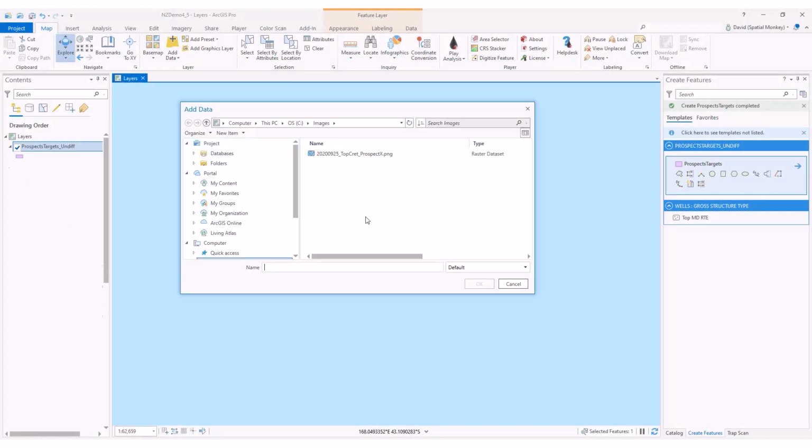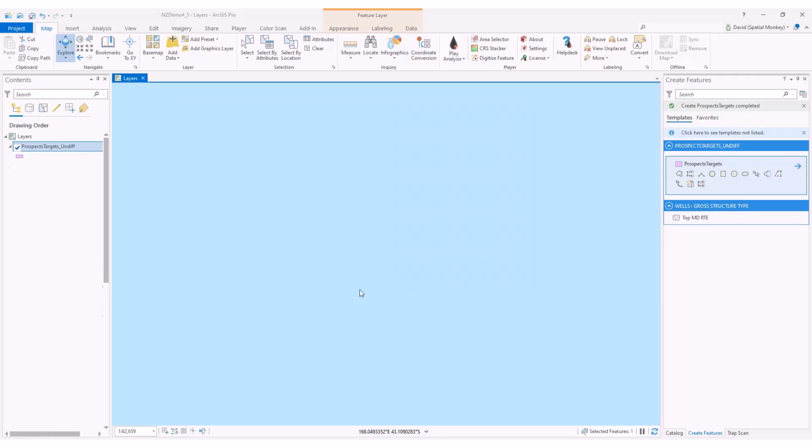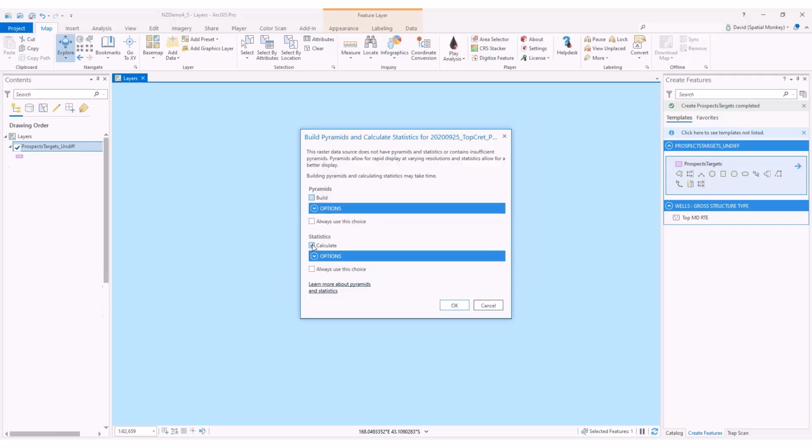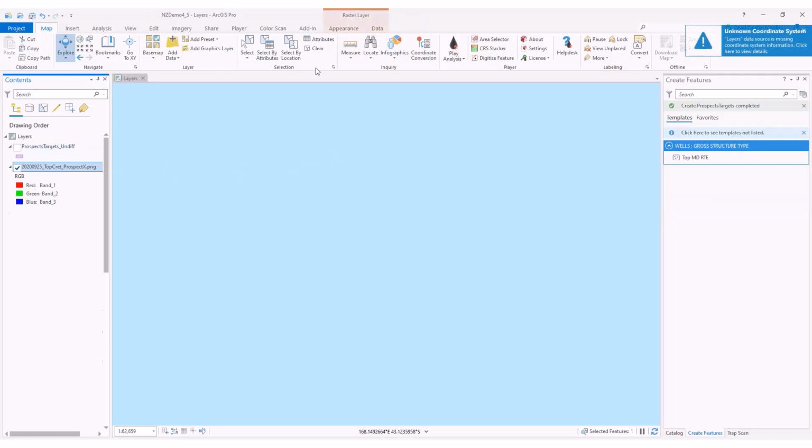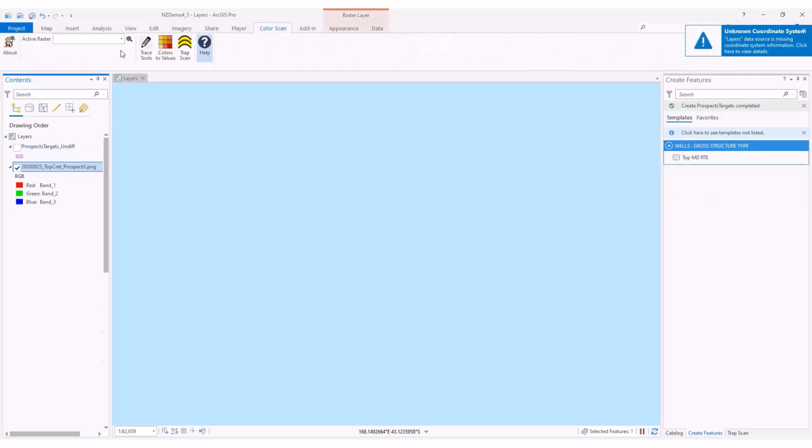We just add our image to the project. Now we don't want to create any pyramids or anything, so we're just going to add it. And we get the warning in the top right saying unknown coordinate system because it hasn't been georeferenced. And so we then just select it from our color scan drop down just to make it the active raster, the image we're working with.